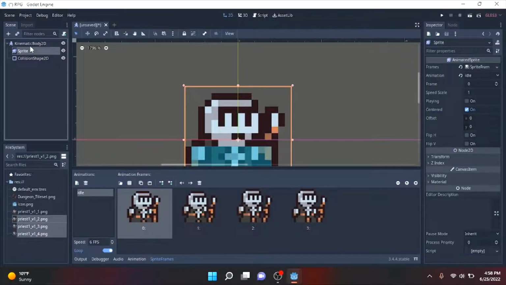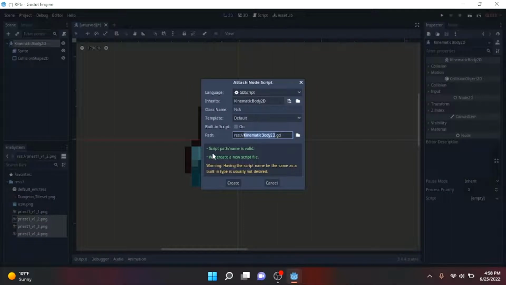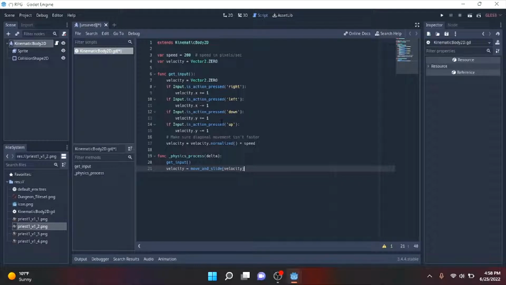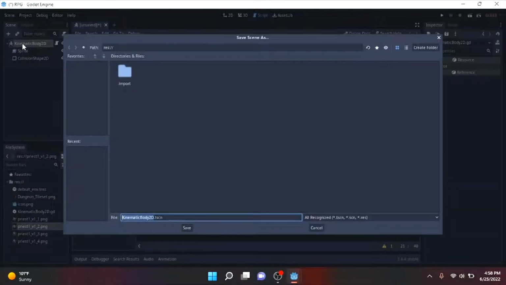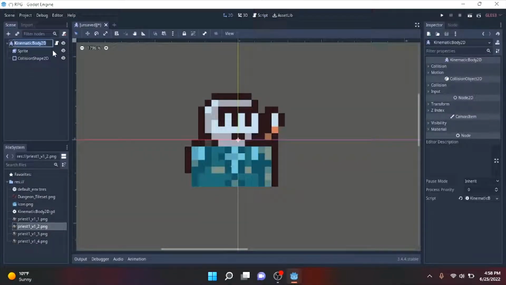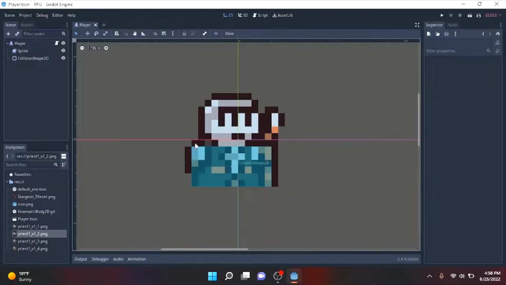So now we should create a script for this. So then create. I had a script already written and I just copied and pasted it, but I'll give you a few seconds to pause the video and type it down. Okay, you back? Now you see this little star? You want to save it by clicking Control S. But wait, don't save it yet. Click out because I forgot to name it. So double click the kinematic body, type in player. Then click Control S and then save.